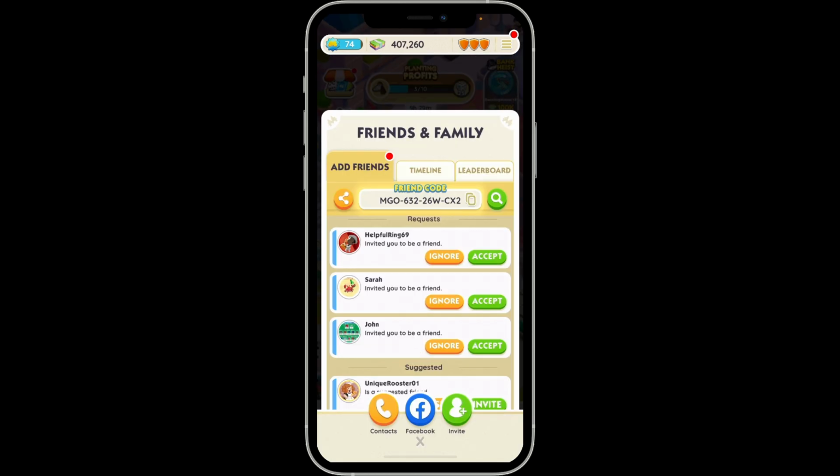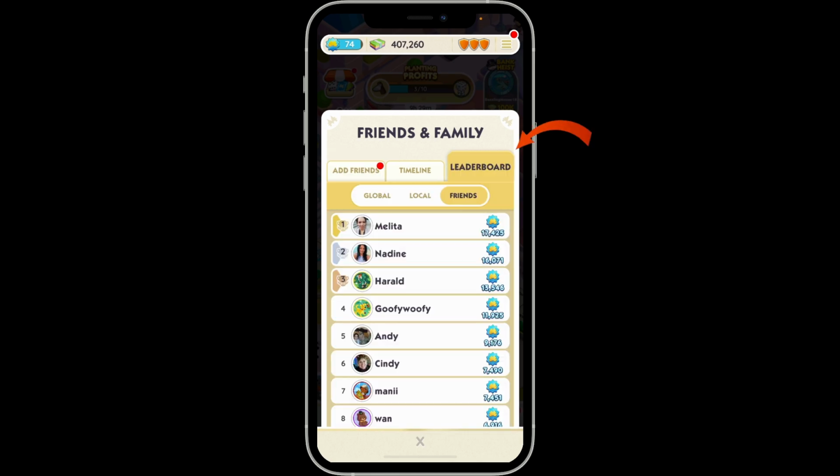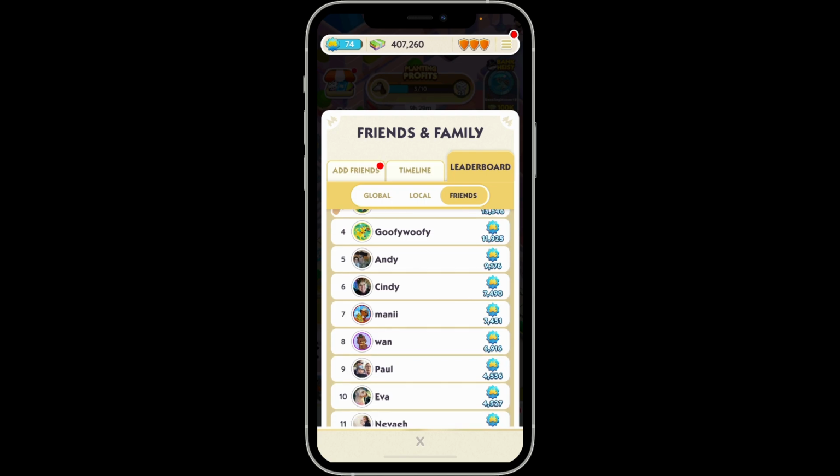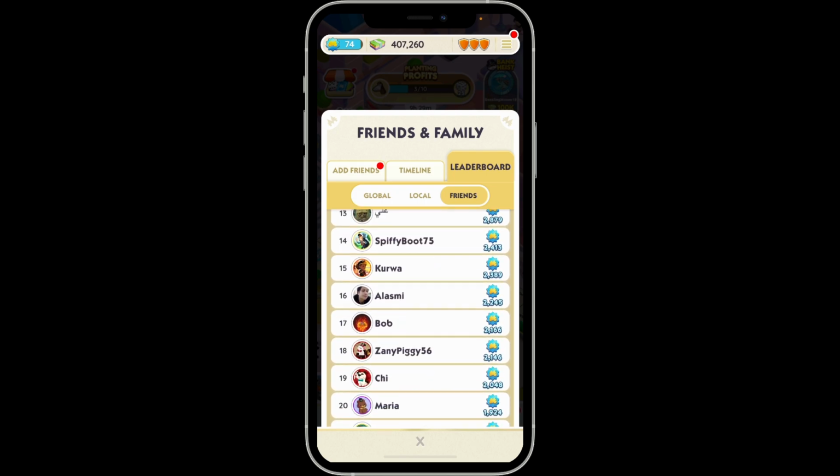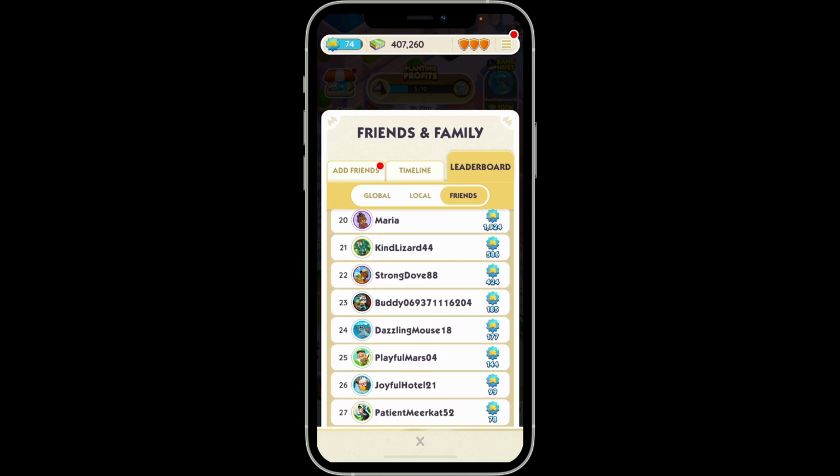Inside the Friends and Family tab, tap on the Leaderboard button at the top right and select Friends. This will show you the list of your friends on Monopoly Go. To remove a friend from your friends list, or to delete a friend, tap on their profile picture from the list and you will see this little remove button popping up.